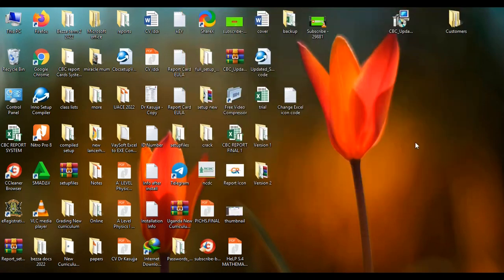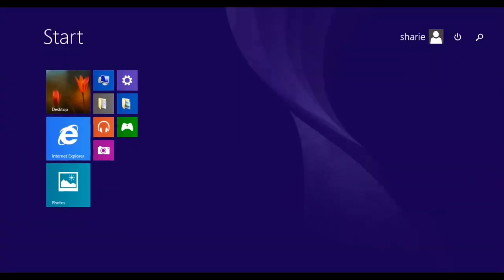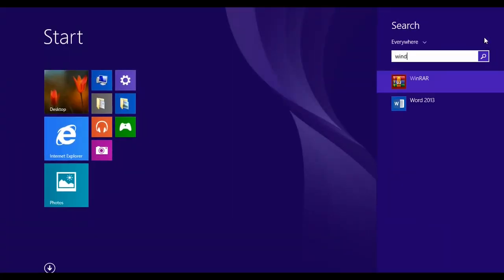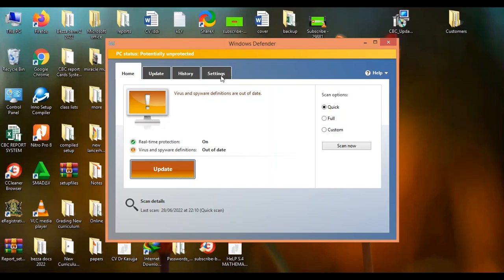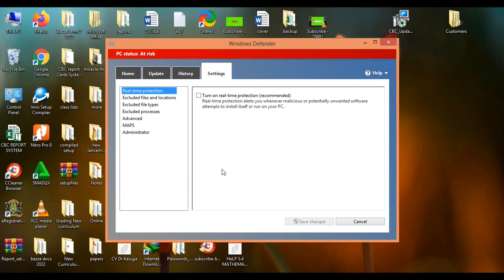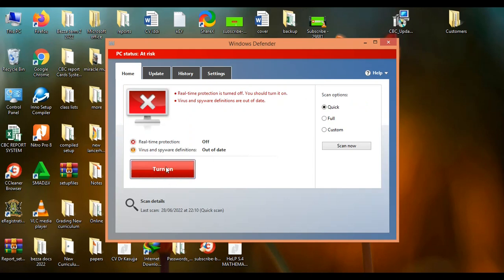If you are having Windows Defender, you can search in the search icon, Windows Defender. You click, I go to settings, then I turn off. So I uncheck this, turn on real-time protection recommended. So I'll uncheck that, then I save the changes. So it is off. When I go back here, it will show that I should turn on. So it is off for now.